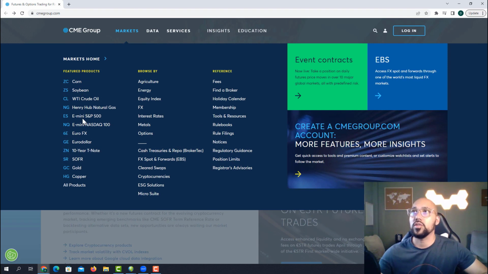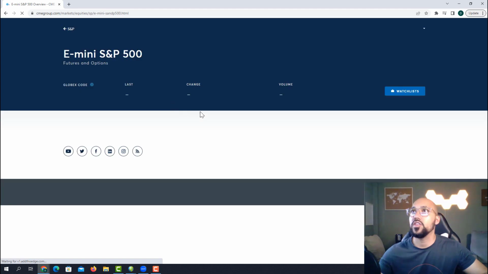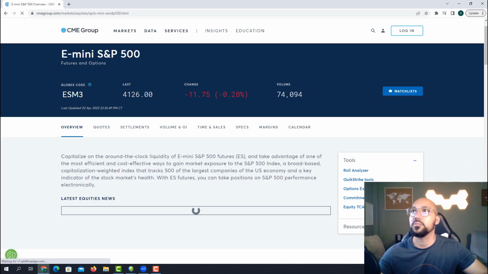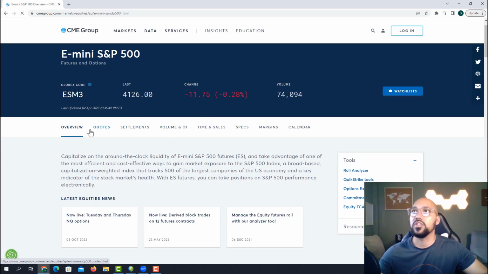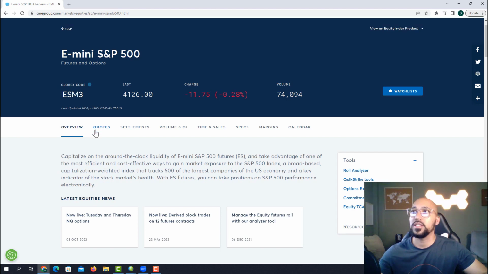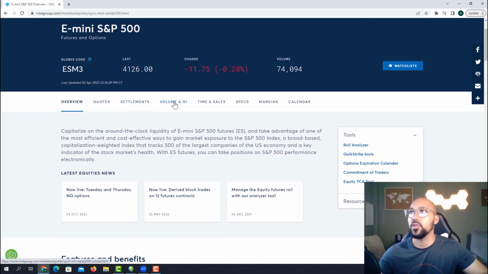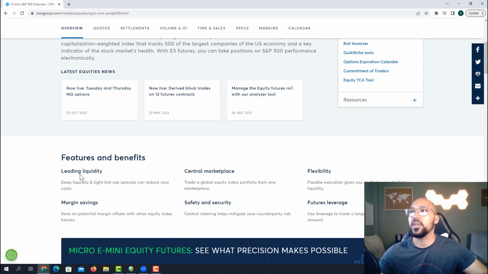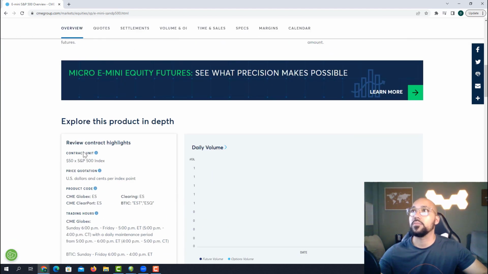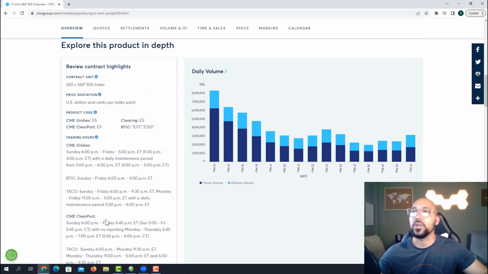You can look for, let's just say, ES or E-mini S&P 500. Click on that here, and then you'll see that it pops you up to the next page. And you can get some information. You can go on to overview, what it basically is, quotes, settlements, volume, time and sales, specs, margins, calendars. This will give you a breakdown of what S&P 500 is, how you can roll over contracts, when they'll have their specific expiration dates, time frames, right?